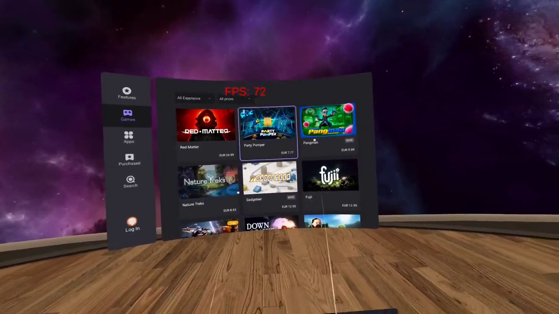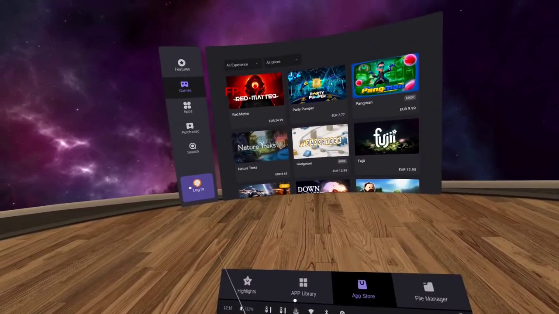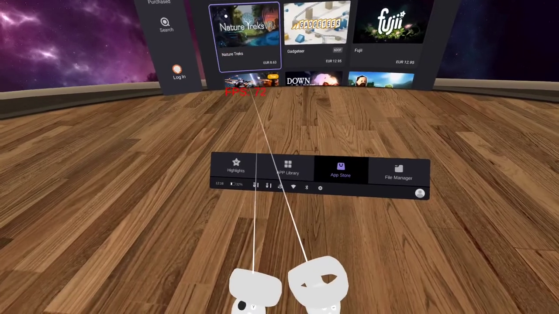Of course, I could launch an application. We'll see that it works exactly like on another headset like the Quest.